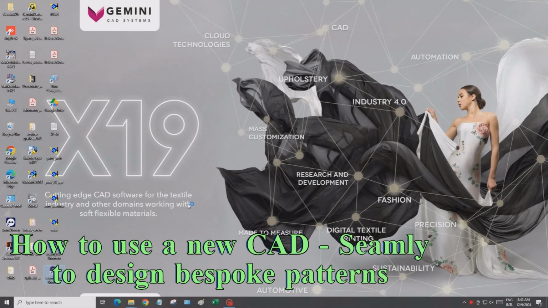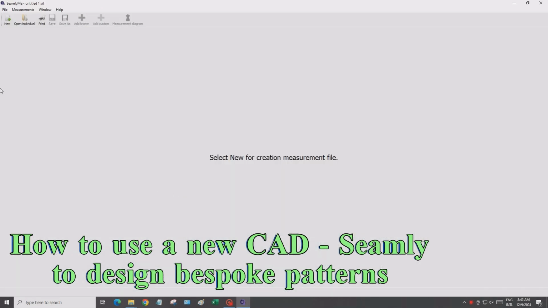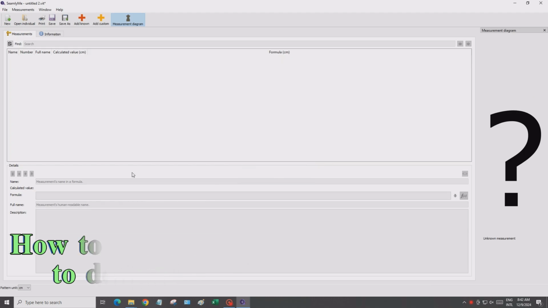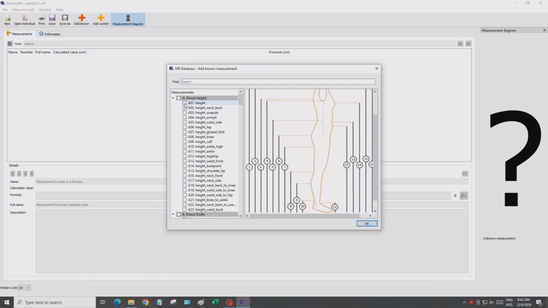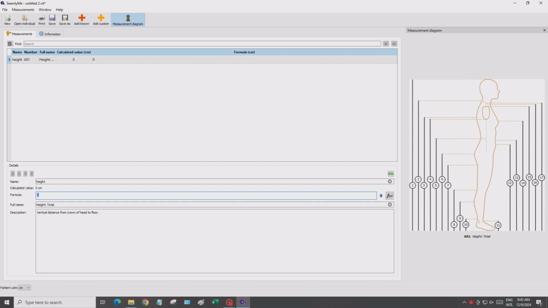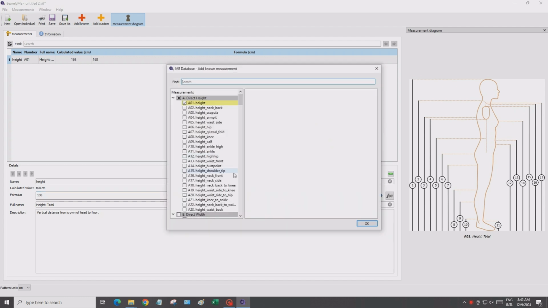This video explains how to use a new CAD named Simly to design bespoke block patterns which will be used to create new models. First of all, we have to create our measurement file: new, centimeter, individual, add.